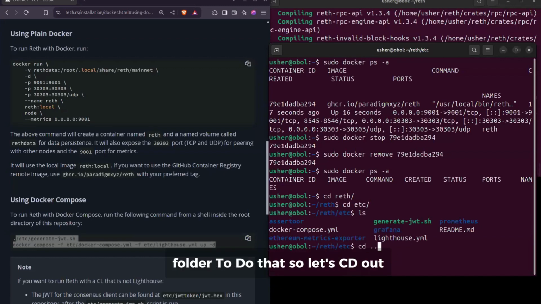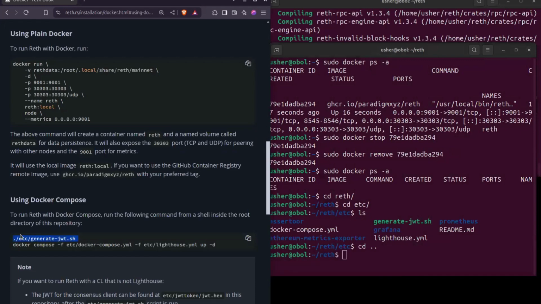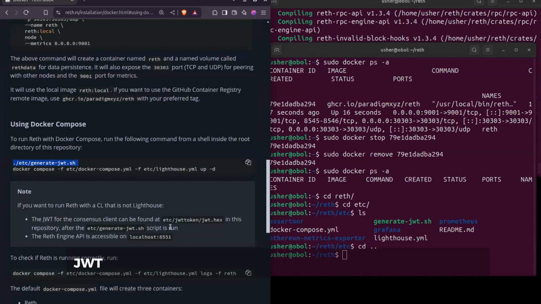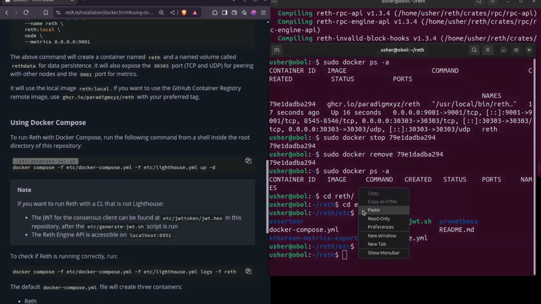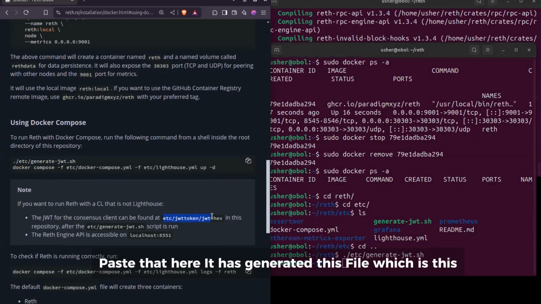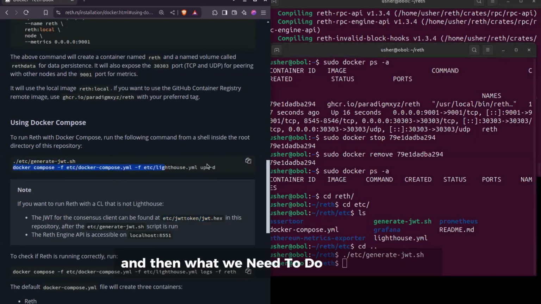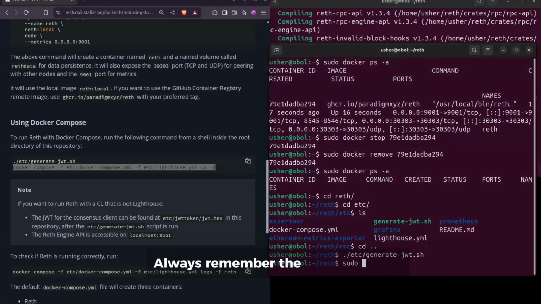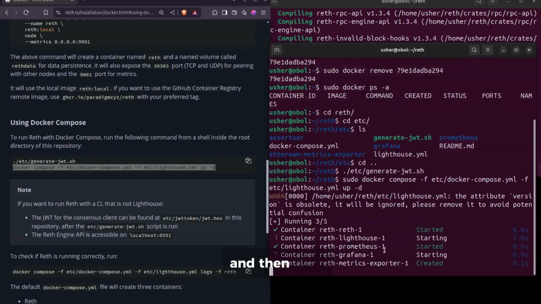So let's cd out. But before you do that, let's create our private key, which is the JWT token that would be used both in Lighthouse and in the execution client for them to be able to communicate in a secure way. So we need to run this first. Copy this, paste that here. It has generated this file, which is this. And then what we need to do next, copy this, and always remember the almighty sudo, and then start.